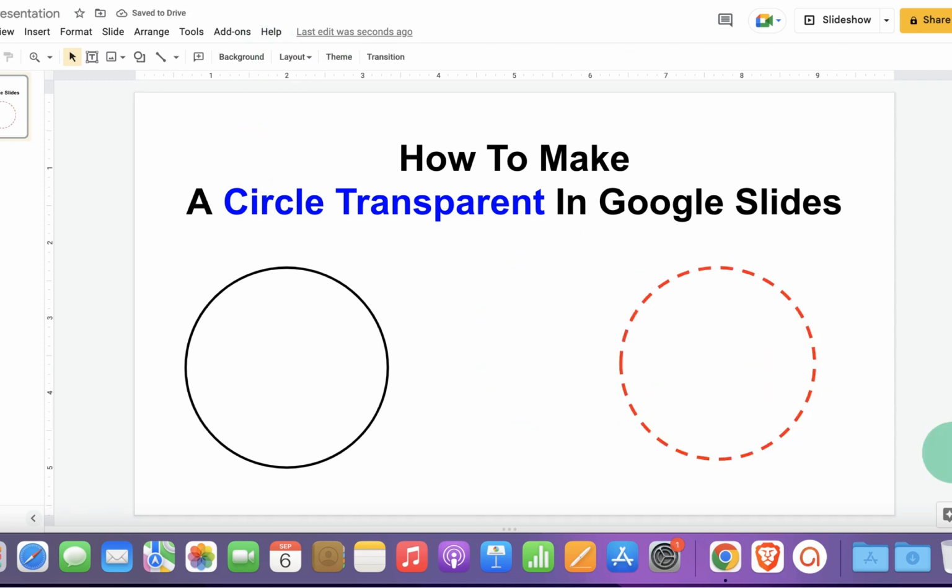Now check out these useful videos shown on screen related to Google Slides.